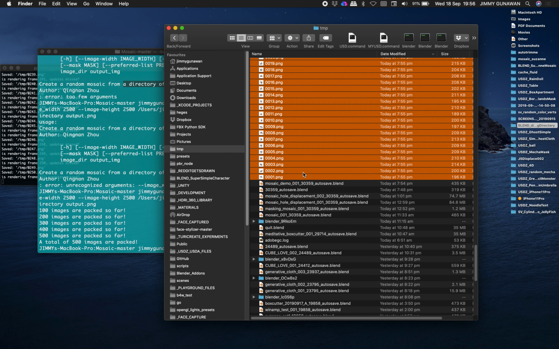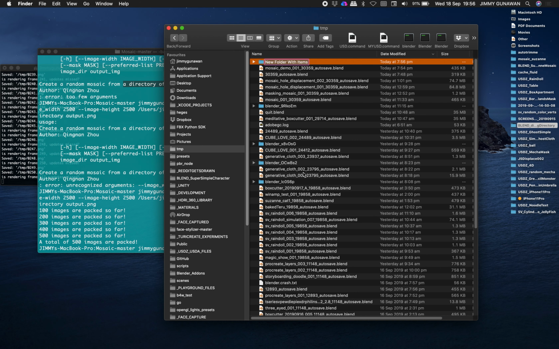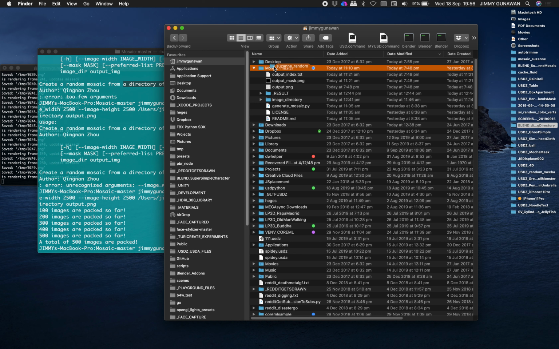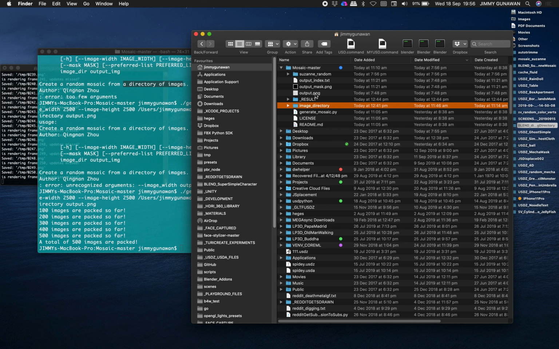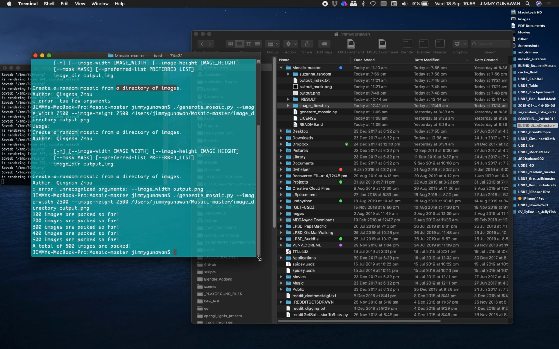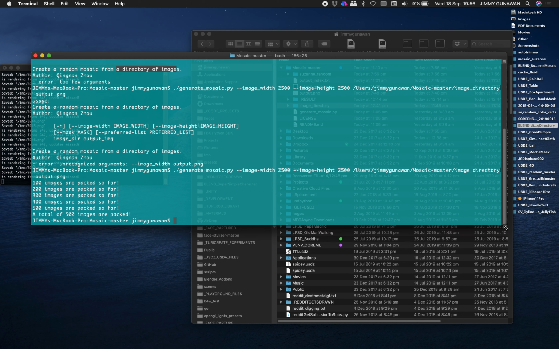Create new folder, call it Suzanne random, and I'm just gonna copy it into the Python module folder. So originally when I created this, I'm using this line of command, generate mosaic image. This is the final output, image width and height, and then this is the path for the image directory, and this is going to be the output.